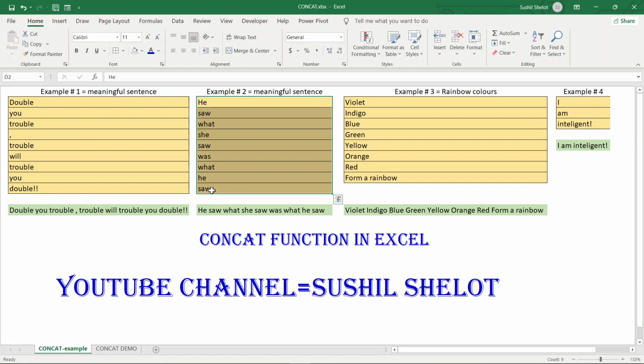by using the CONCAT function. The next example is the seven colors taken together from different cells of the Excel worksheet and then converted into a single sentence, which says: violet, indigo, blue, green, yellow, orange, red form a rainbow. Well, the last one is certainly what is proven from all these examples.